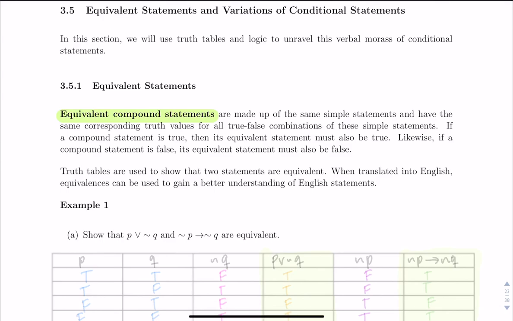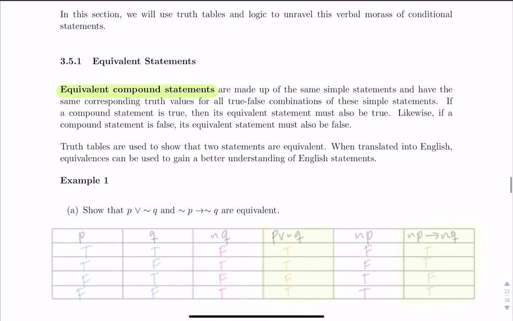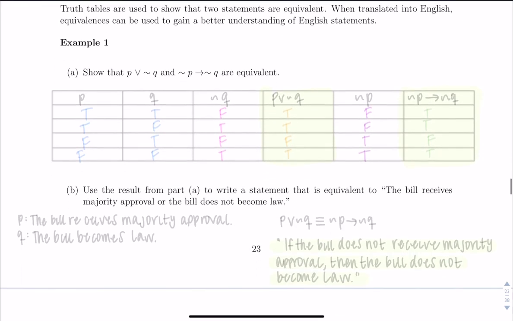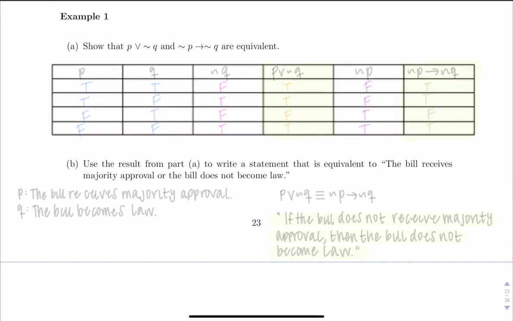So we want to show that P or not Q and if not P, then not Q are equivalent. So we need to set up a truth table for both of these statements. We're going to put two truth tables into one, essentially. Let's just look at the first statement. We still want to set up our P and Q like what we have been: true, true, true, false, false, true, and false, false.